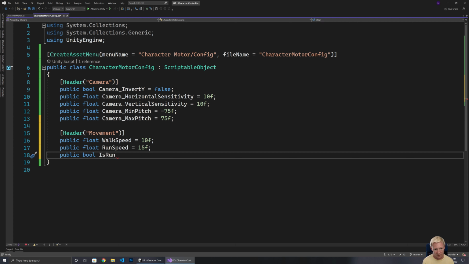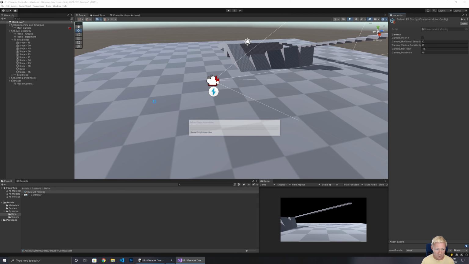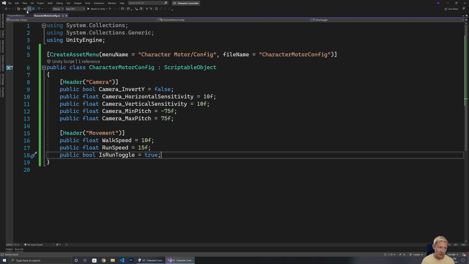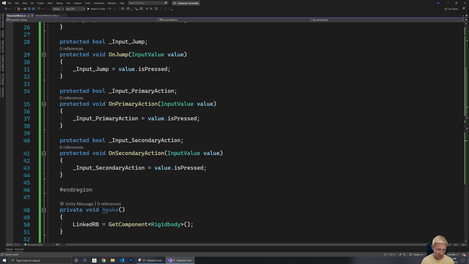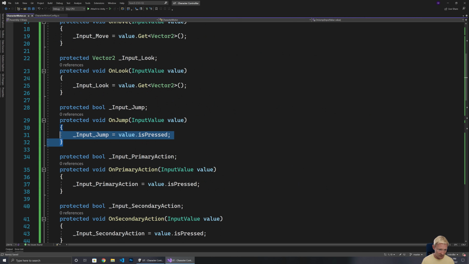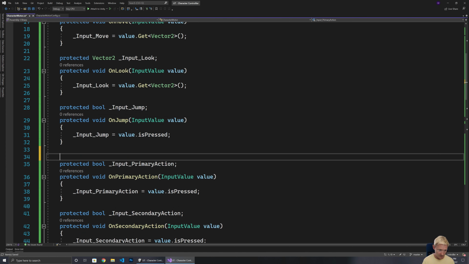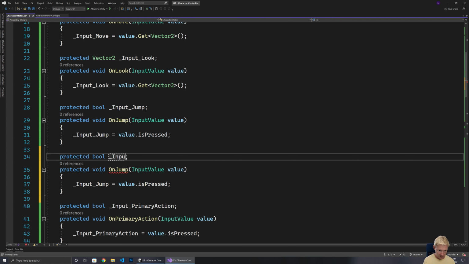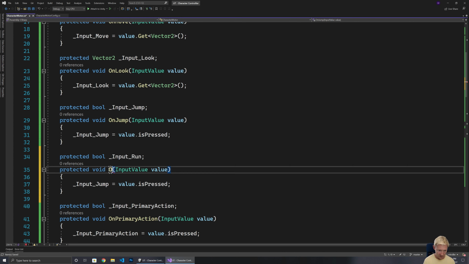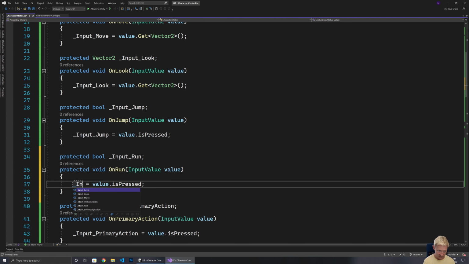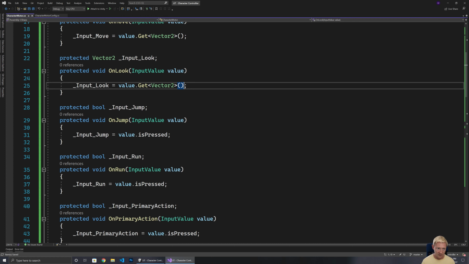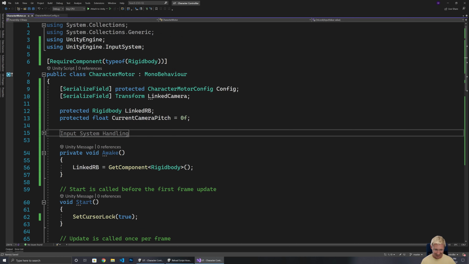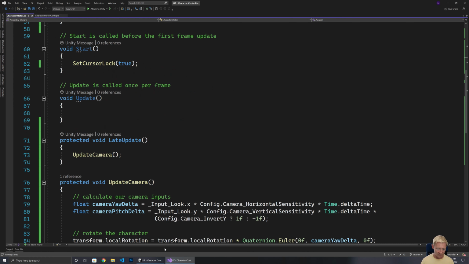So is run toggle. Going to default it to true. Now we don't have an input for running at the moment, but that is something that we will get an input setting going for. So we'll have one here. Input run, on run. The nice thing with grouping those in a region is we can just collapse the stuff, make it a little bit easier for actually visualizing everything.